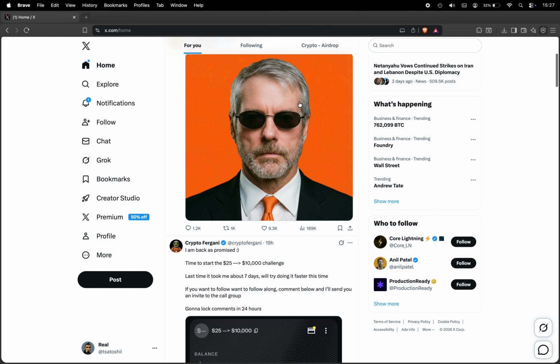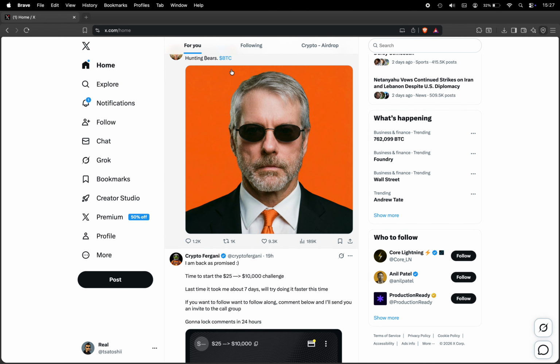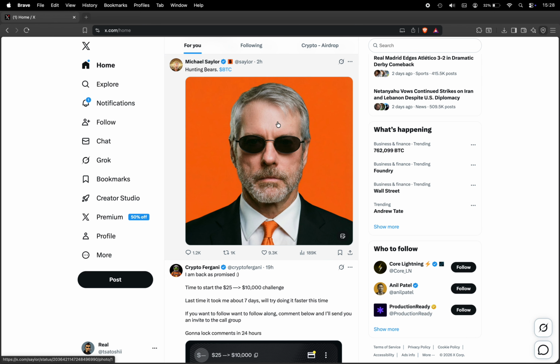Let's get started. First, it's important to know that this setting is much easier to change from the X website rather than the mobile app. So go ahead and open your browser. This can be on your phone or your computer. In the search bar, go to x.com. Then sign in to your account.